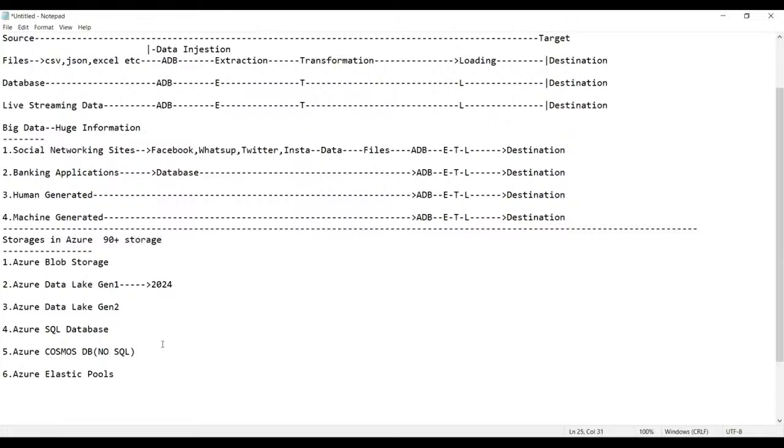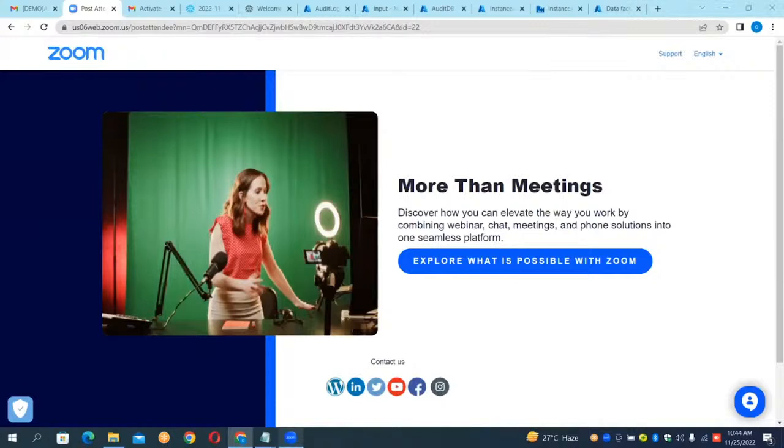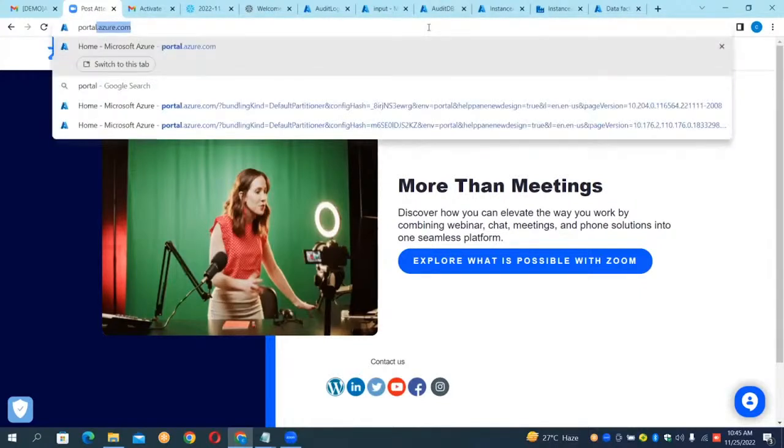Now, guys, I'll show you how the storages appear. I'm just going to the portal, sharing the screen here. Can you see the portal? Just type portal.azure.com. Use a web page directly called portal.azure.com.